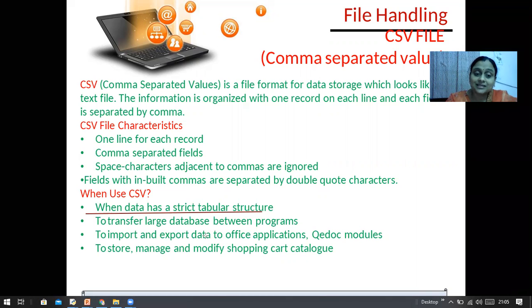We use CSV to transfer large data between programs. If we want to transfer data between programs, we prefer the CSV file. Next, to import and export data to Office applications, such as MS Excel, because CSV is just like a format of MS Excel. Also, to store, manage and modify shopping cart catalogs. If we need this type of data, then we use the CSV file.